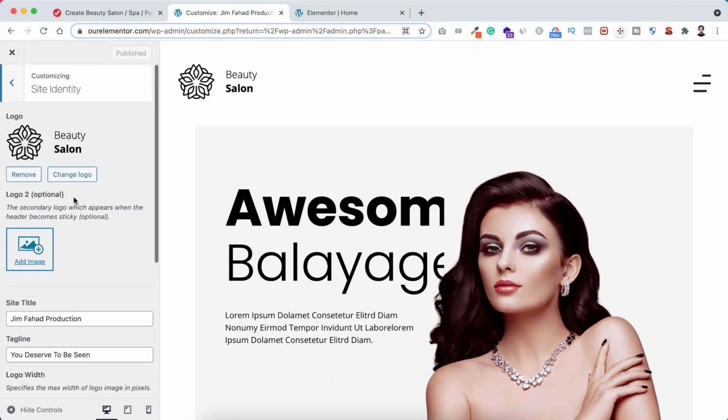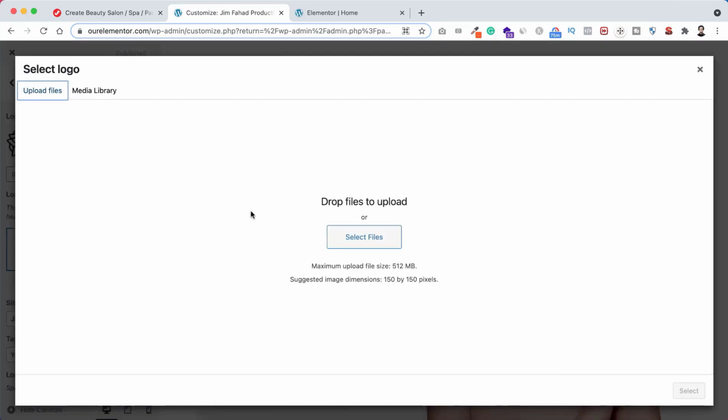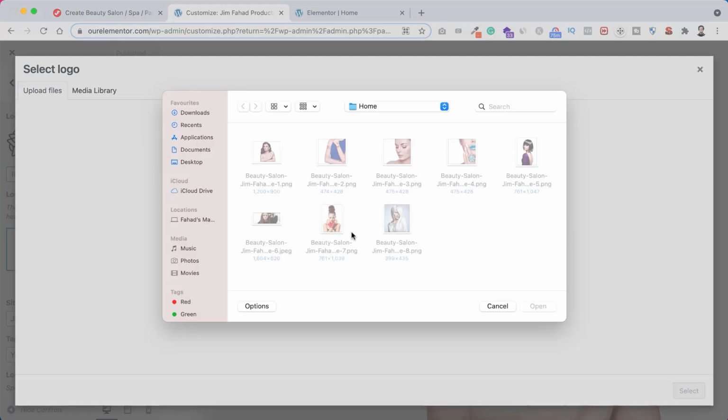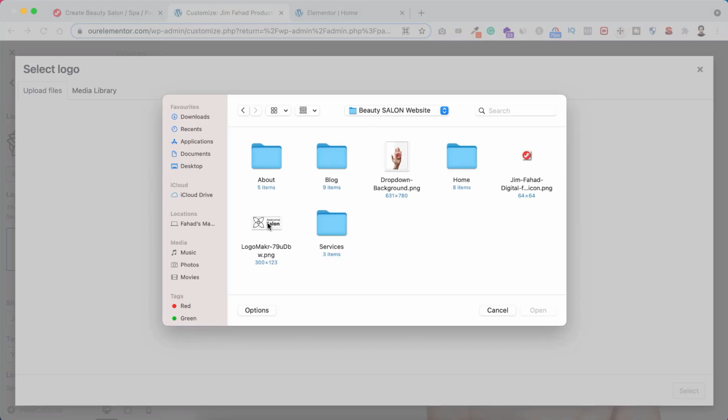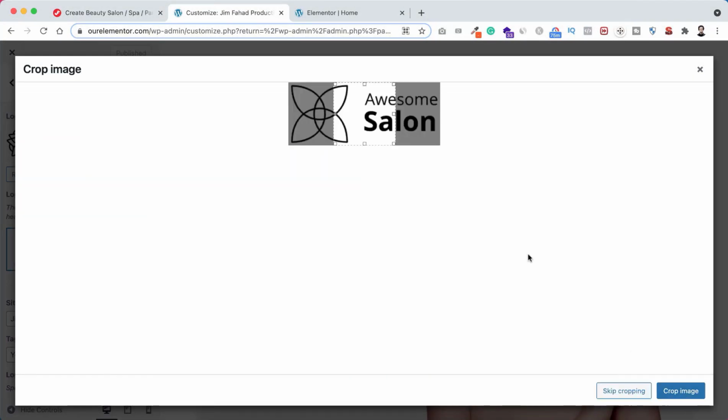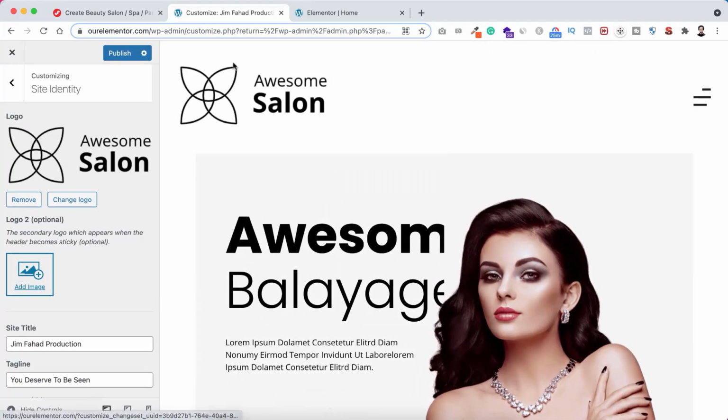But now I wanna change the logo, so just click over this logo. Now go to upload files, click on select files. Now let's select the logo that we have just created from logomaker.com and click on open. Now click on select. I don't wanna crop this logo, so click on skip cropping, and here we go. But our logo is looking super big. No worries, because I will make this logo smaller from Elementor page builder. For the moment, let's just keep it the way it is right now.